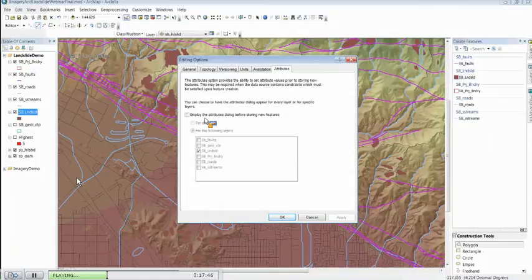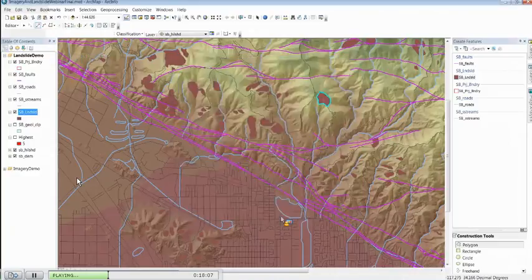If I go to the options window under editor, I can actually go in and say which ones I want to update the attributes for, and they will show up. So I can actually say display attributes before storing the new feature, and I can pick which one. So I've picked the landslides here. Now if I went in and created one, a little box would open up and I could fill in the attributes as I went along.